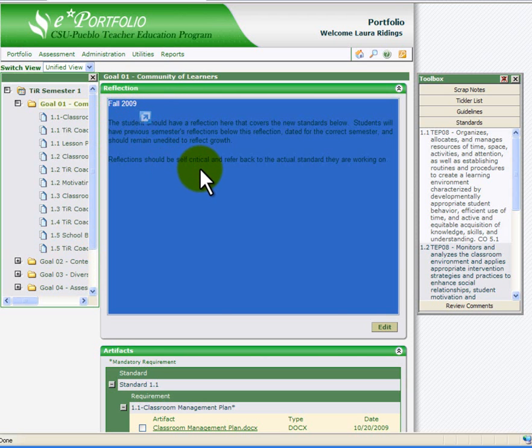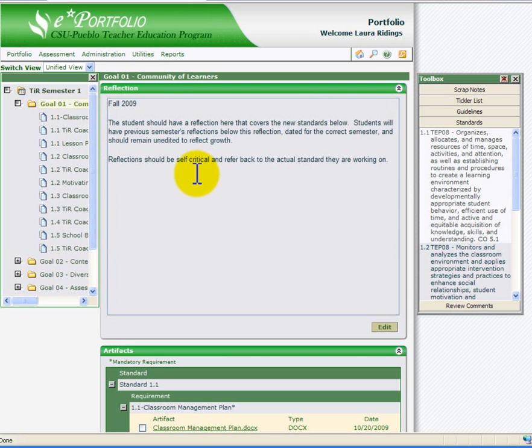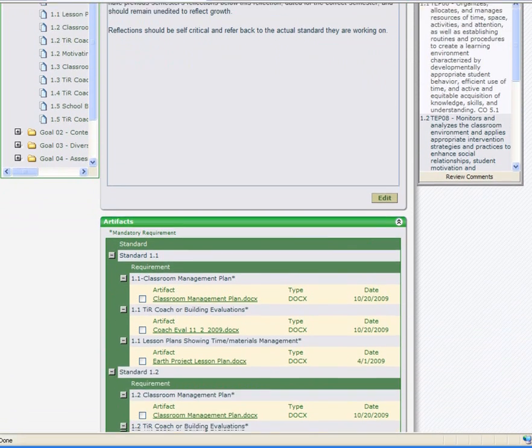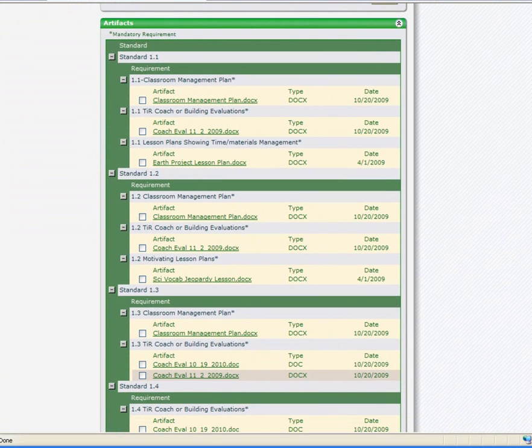There is a tutorial on reflections that will be covered later on and show you how to not only write a reflection but how it's formatted. If you scroll down below, you'll see all the different standards for goal 1. Now, you'll see these subcategories right here. And these subcategories were put here by me to give you an indication of what you could possibly put here. Here's the actual standard, 1.1.